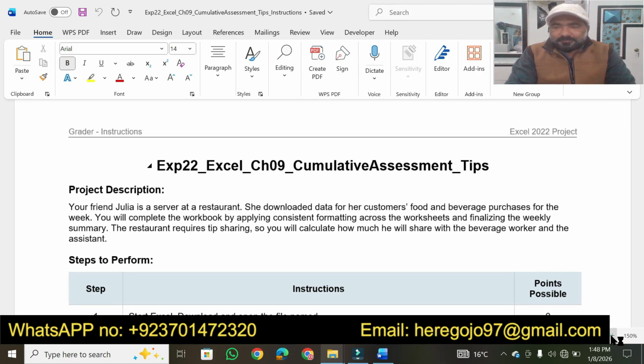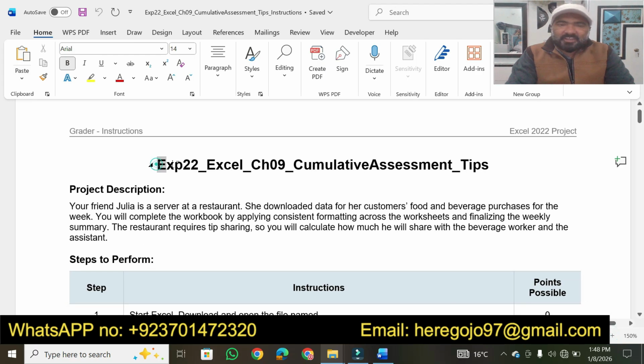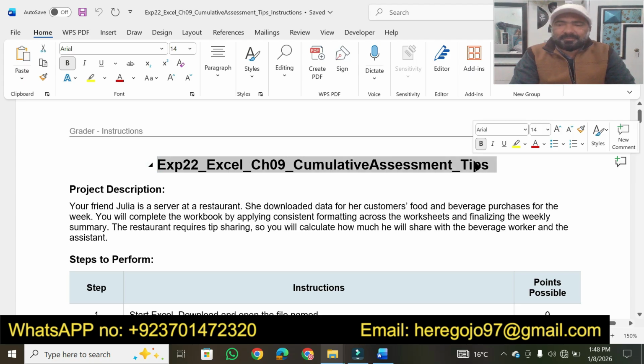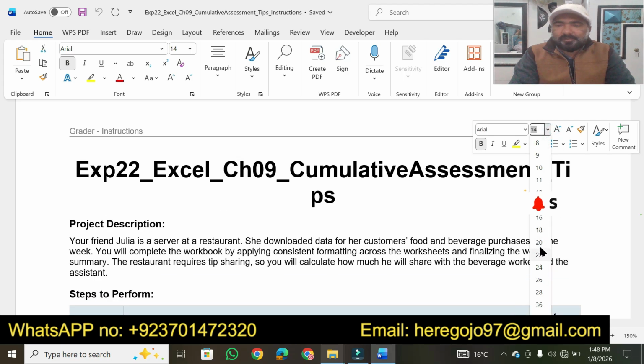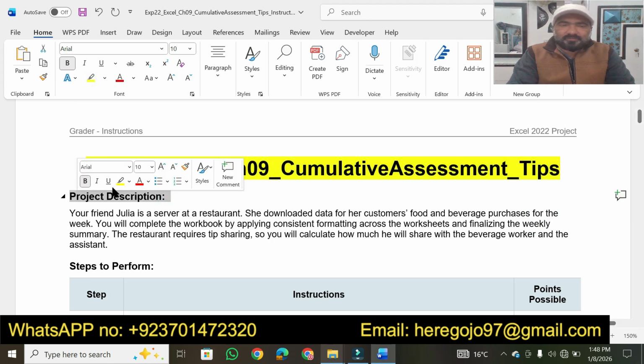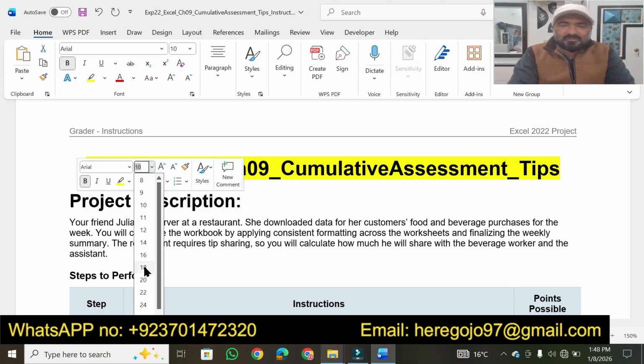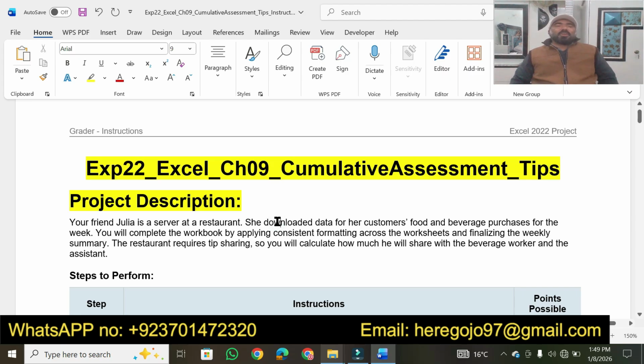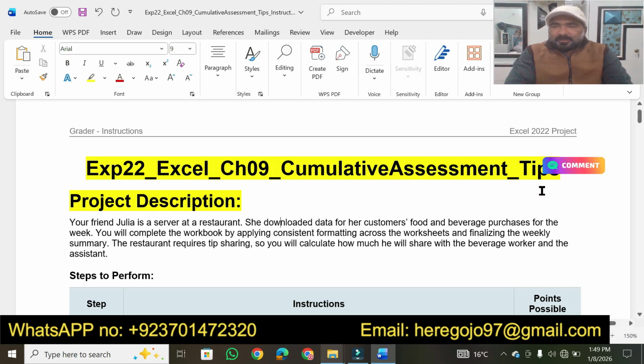Okay. So XP22 Excel chapter 9 cumulative assessment tips. We just increase its size and change its color. And here is project description. Okay. So in today's video we will discuss XP22 Excel chapter 9 cumulative assessment tips.